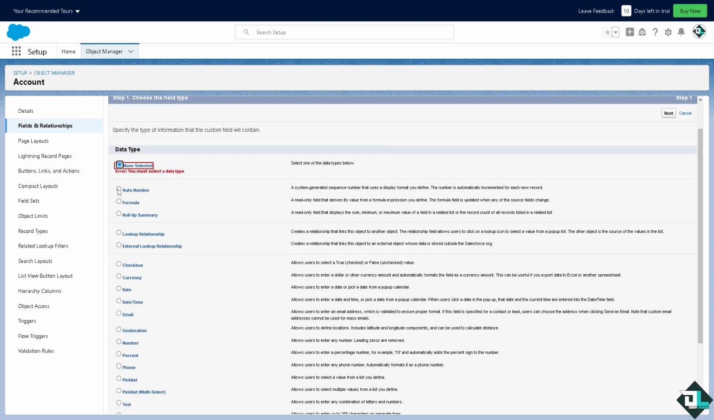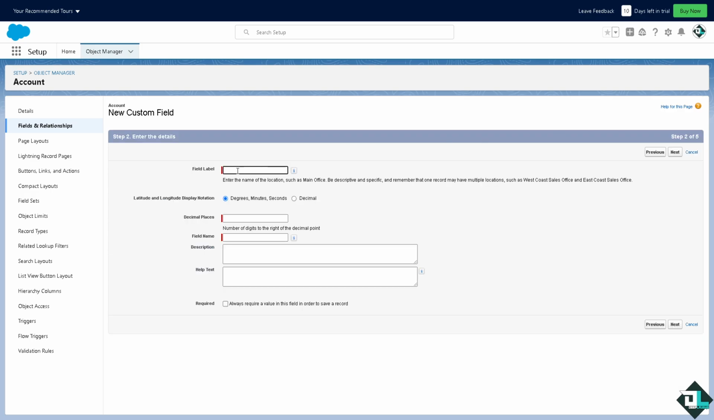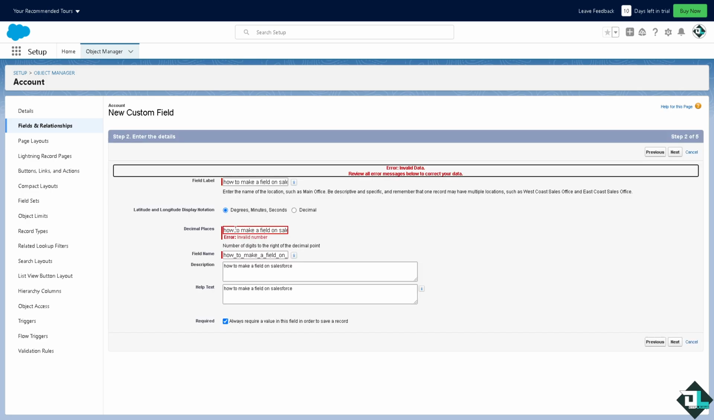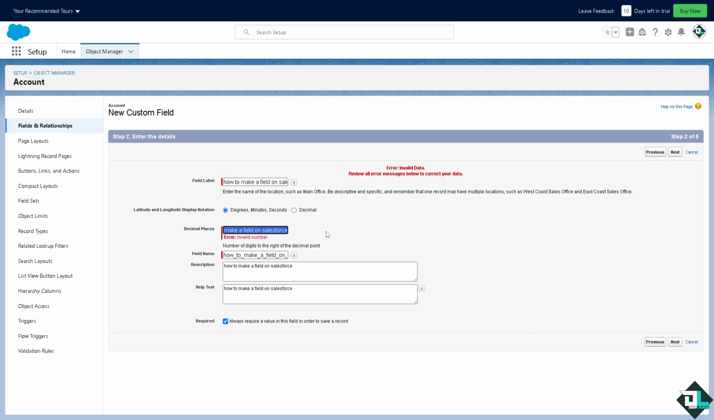I'm going to look for maybe a geolocation. I'm going to click on next. Now on the field label, it's up to you. What do you want here? Probably like this one. And click on next. You see? If you don't have that, maybe put in a number.